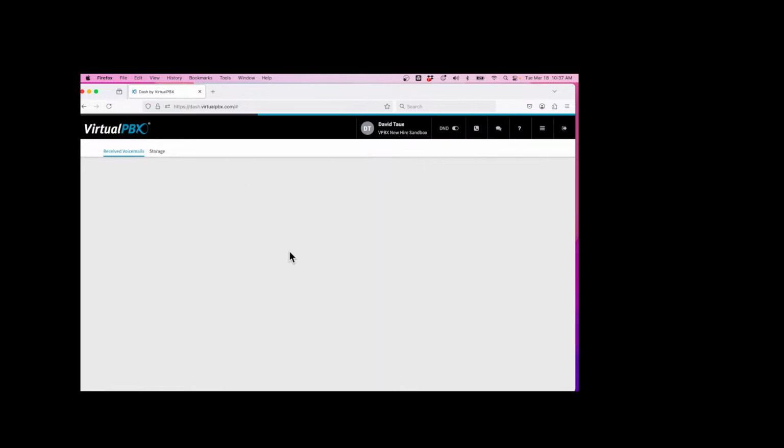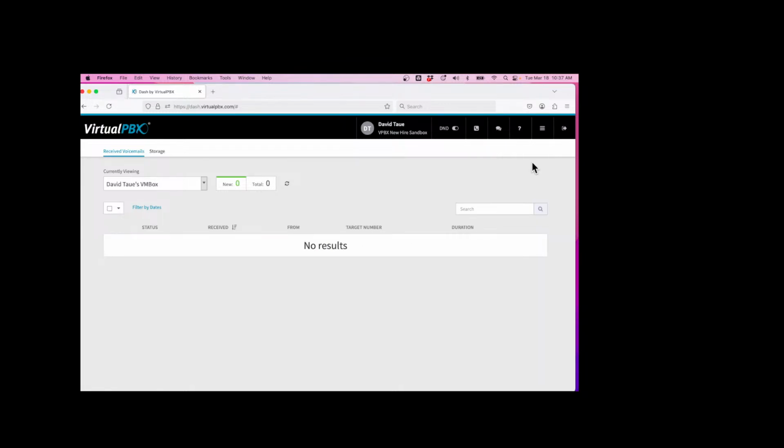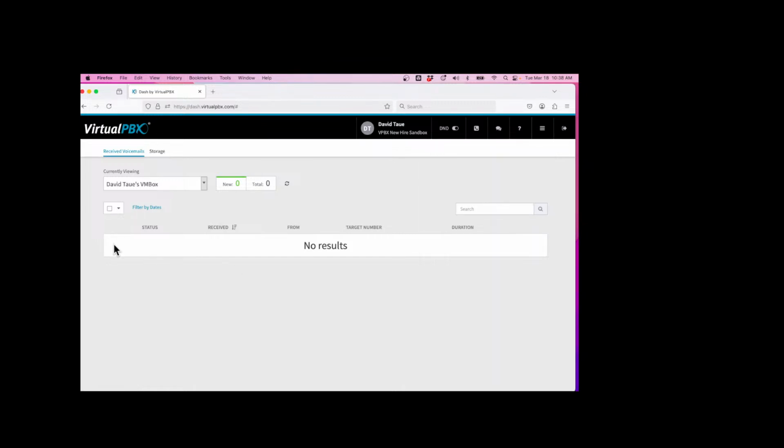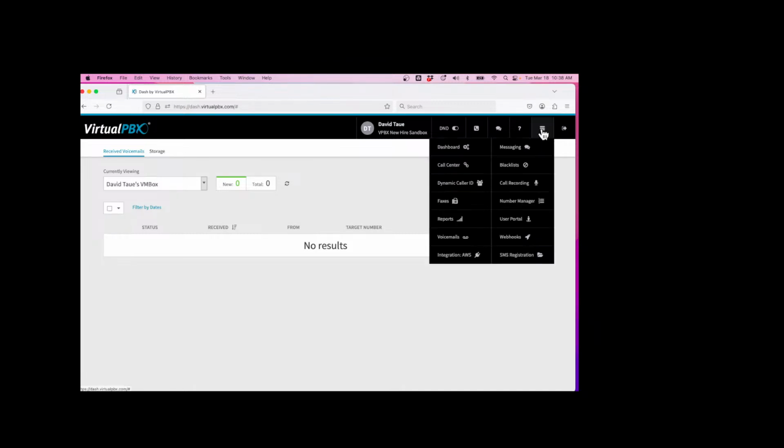Voicemails is your voicemail manager. As an admin, you can get to any voicemail box on the account, so you can manage them if you're being told any of them are full. If there's a voicemail box, there's a check mark here. There's a box you can check and then change its status, and/or listen to it and download it.